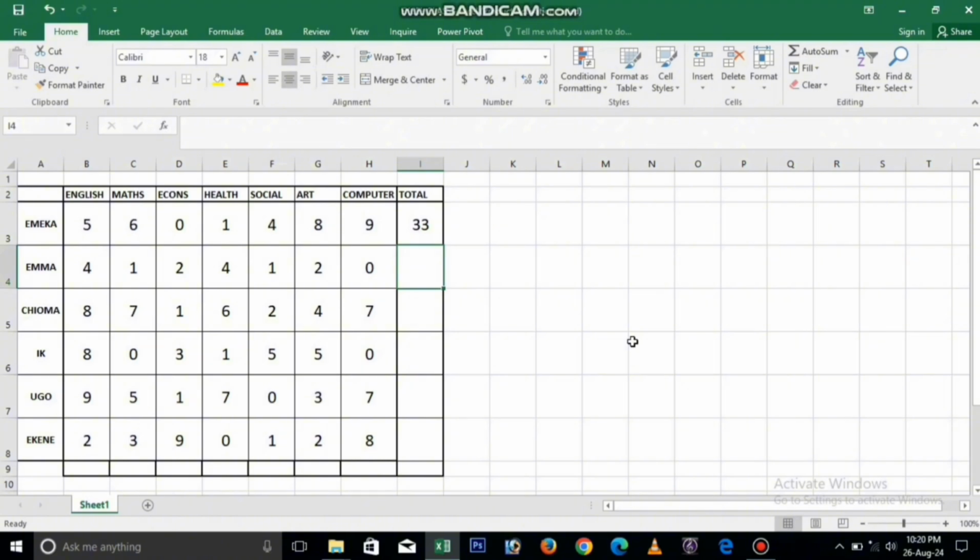So we can as well do it for the second person, Emma, but that would be a huge task if you have a lot of work to do. So instead of doing that, Excel has made it easier for you to duplicate or replicate this same formula that you have here on other ones.